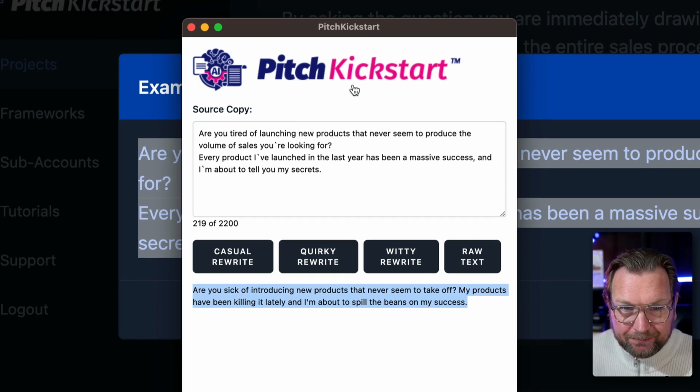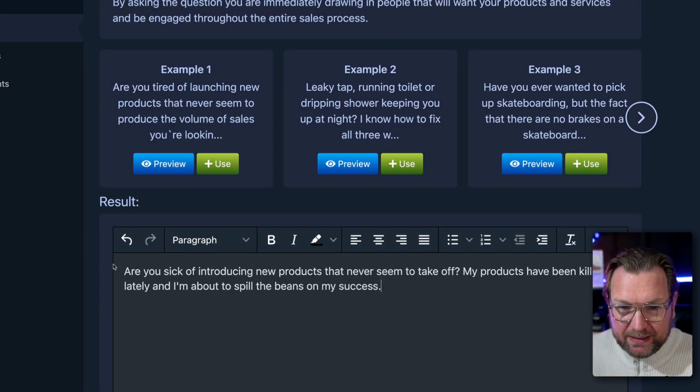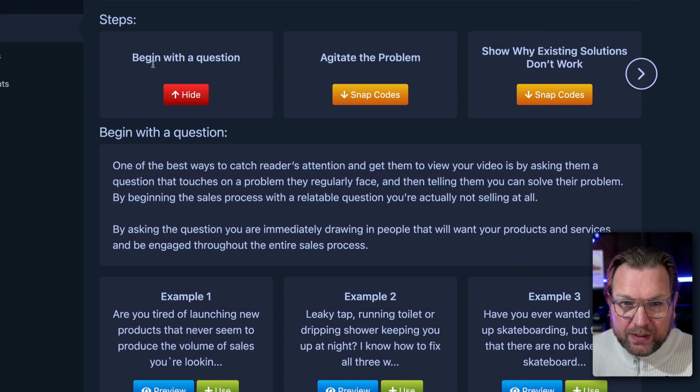You copy this, you close this window, you close this, and you're going to replace the first part. And now you go to the next step. So we now started with begin with a question. We go to agitate the problem.